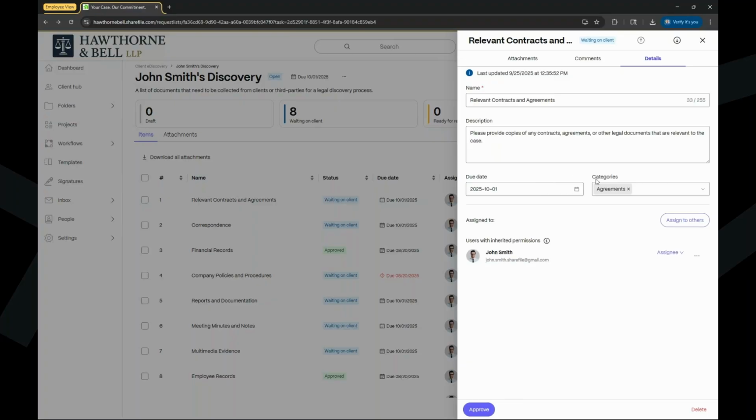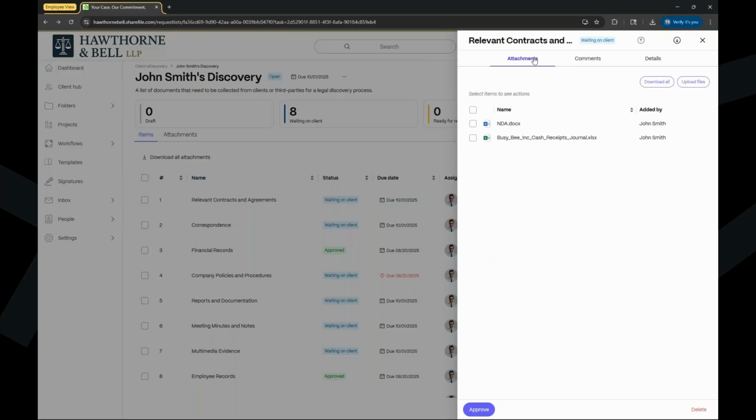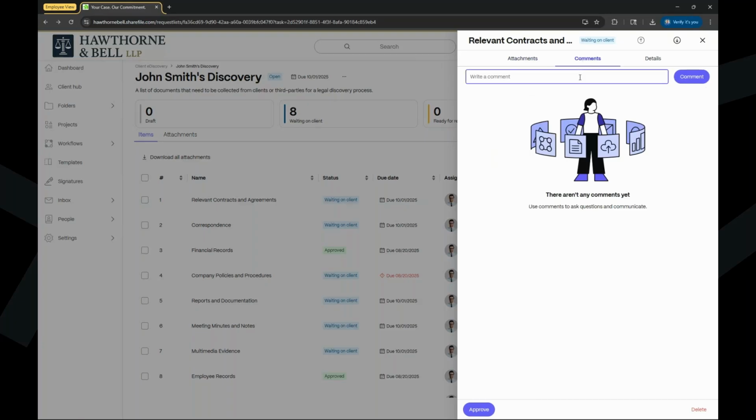We're going to come back to categories. That's actually a new option that we've added in, and I definitely want to hit on that today, but we'll come back to that. We also have attachments. So as you can see, John Smith actually already uploaded a couple documents here pertaining to that request itself. And then lastly, we have comments.